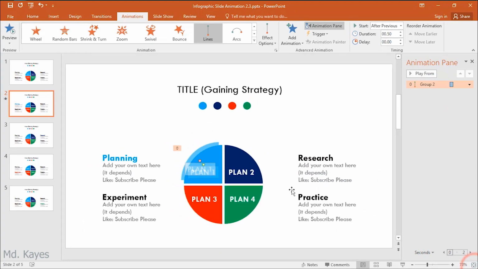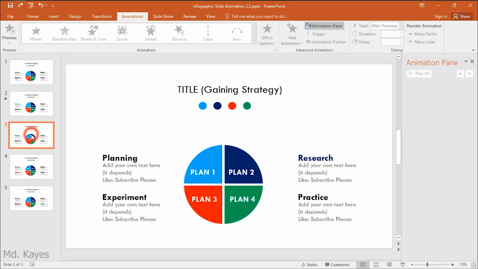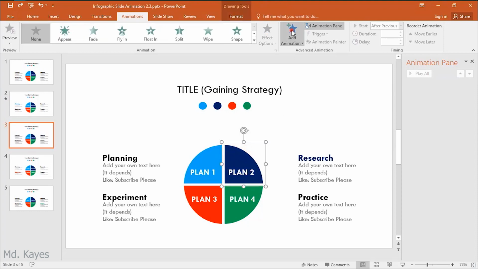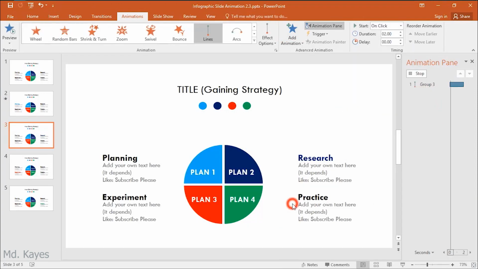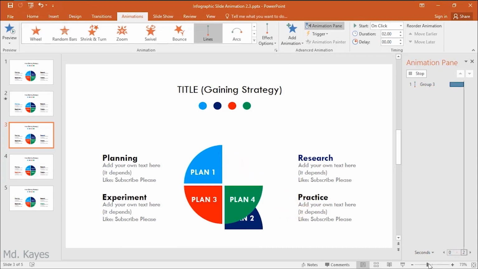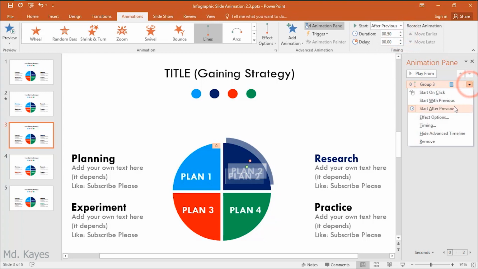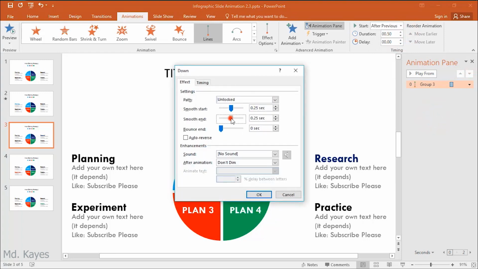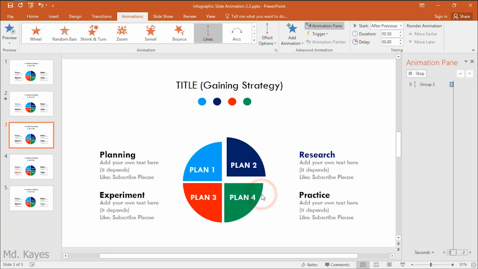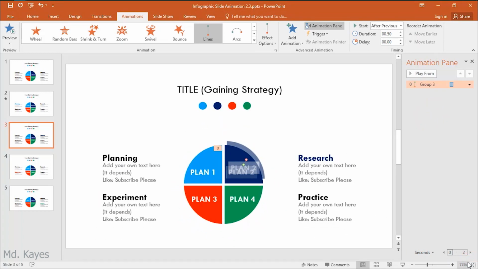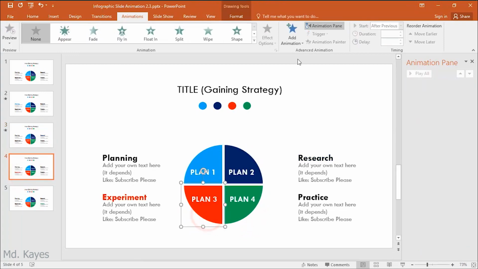Now zoom out, jump to the slide 3, select this shape and add animations, lines. Again zoom in, drag this red dot like this again. Now start after previous, duration 0.50. Click on this icon, go to effect options, maximize the smooth end and hit OK. Zoom out. Now do the same with these two. So without wasting time, let's fast forward a little bit.